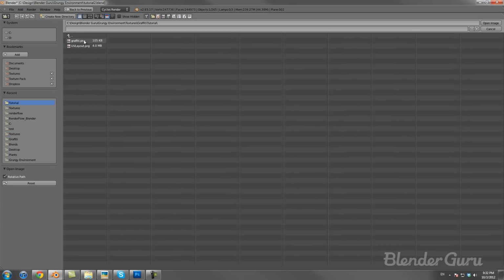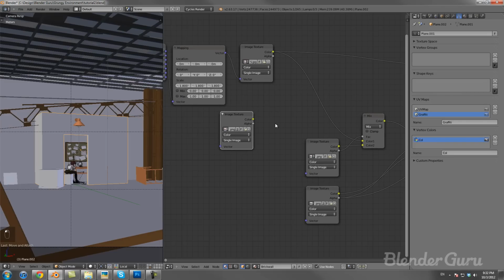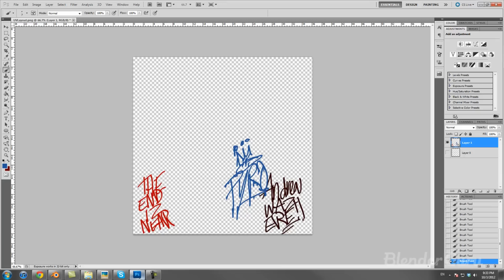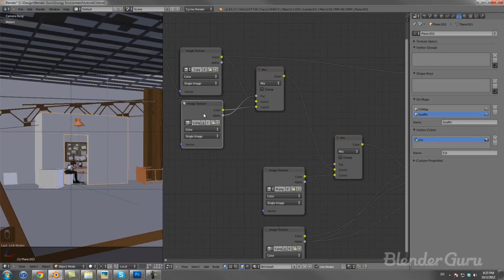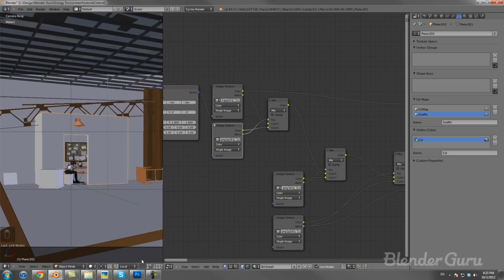Alright, load in that one. So this is the image right here, and I'm going to add in a mix node. Drop that in there, and take the alpha from that and put that in there. That's the good thing about creating it using Photoshop, because you have an alpha mask, as opposed to using Blender, where you'd have to mix and match, and I could never get it to work properly. So that's how I've done it, and it works well.